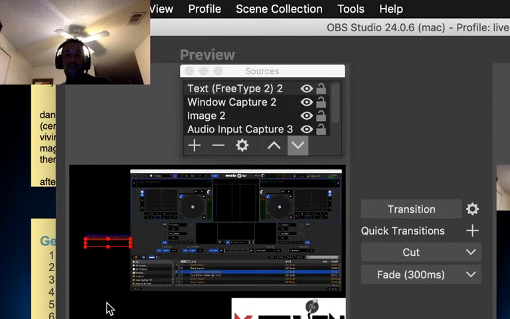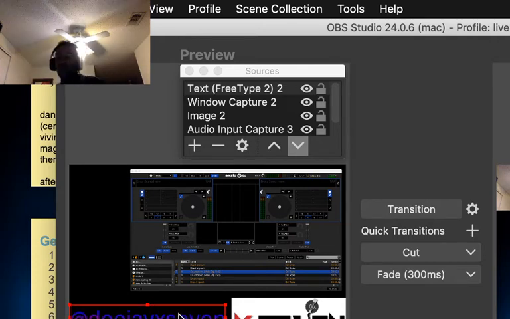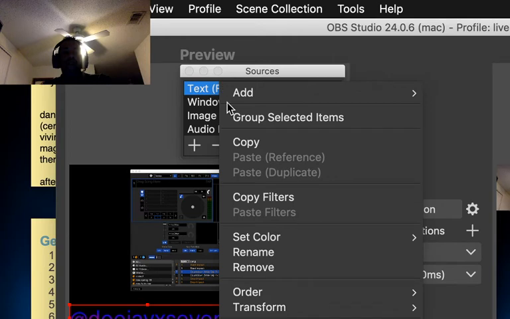So here, basically, this is where your marquee is going to happen. Now, you see that it's not scrolling. A lot of people don't know how to make this scroll. This is one factor that a lot of people don't know how to do. So what you're going to want to do is go back to where it says text. You're going to want to right click on it right here. Okay, and now you're going to click on filters.